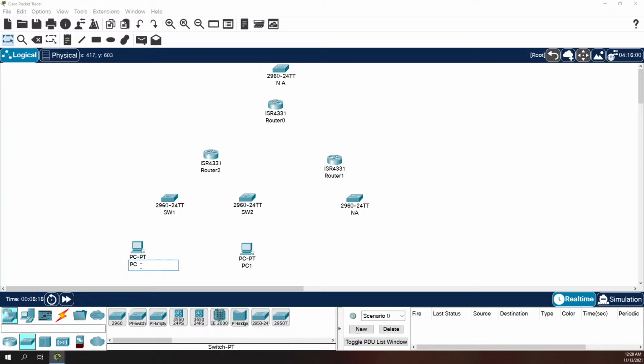This PC is our PC1. Switch this one first. PC2. PC1. Okay. This one is our R3. This one is our R2. This one is our R1.